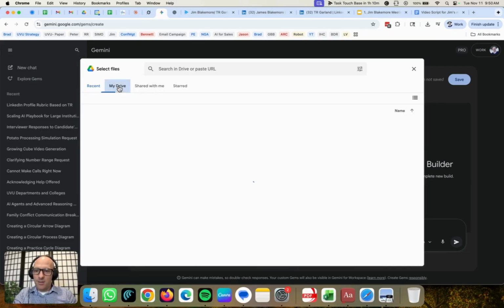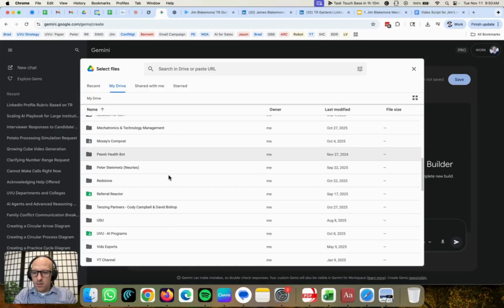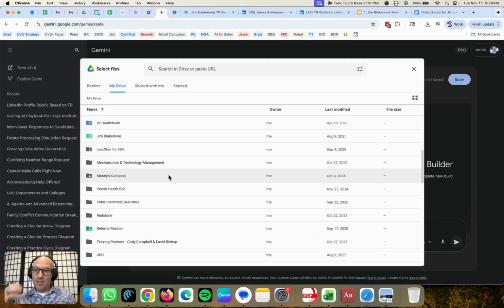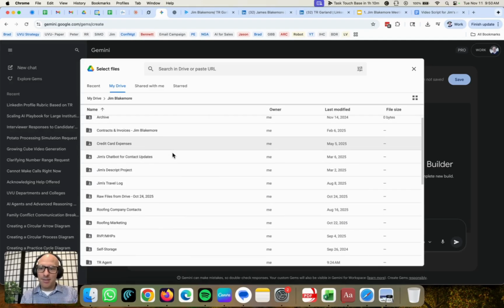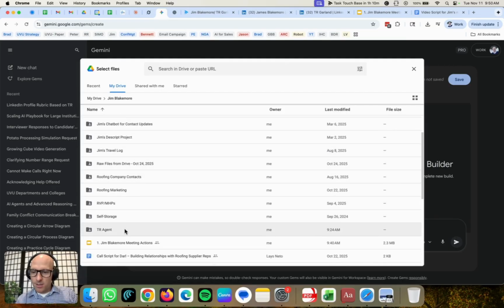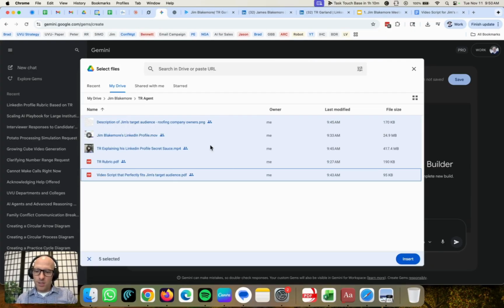Look at this. If I go to my Drive, there's no downloading necessary. This is gorgeous. So I'm going to go to Jim. Where's Jim? I'm just doing this to show you that in Gemini, it's already hooked up to your Google Drive automatically. I have my ChatGPT hooked up as well. There's the TR agent, and I'm holding down Shift to select them all.